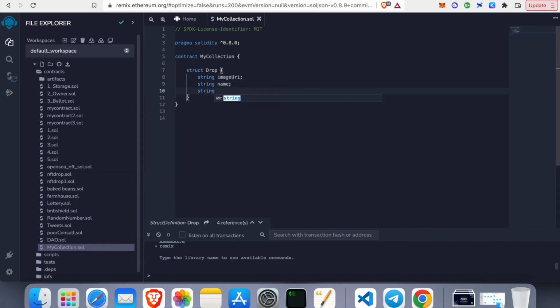Let's type in string description, because our collection must have a description, right? Then imagine we have different social networks. So let's basically do it this way. Let's say, for example, we have two social networks. So this will be string social1, and the next one will be social2.